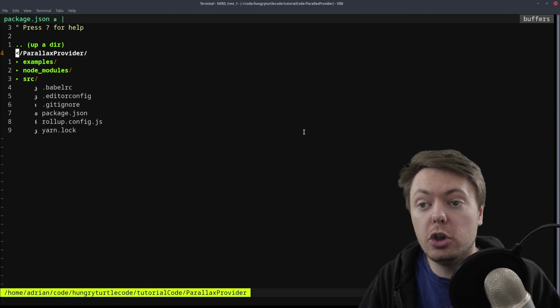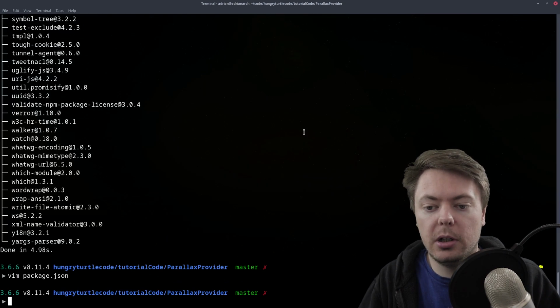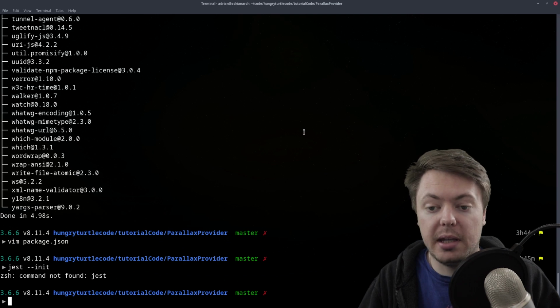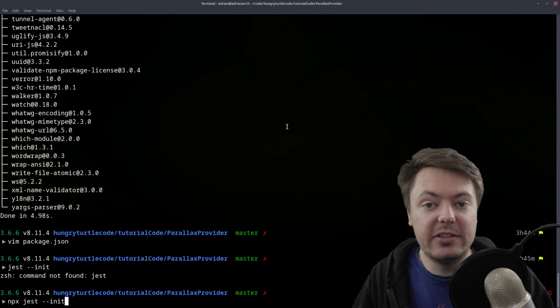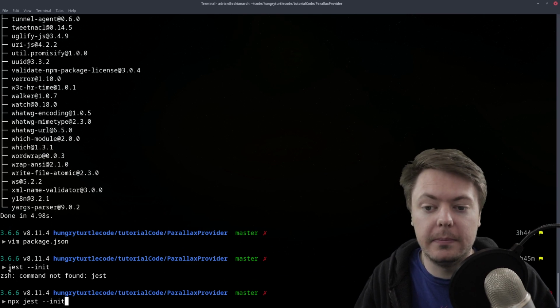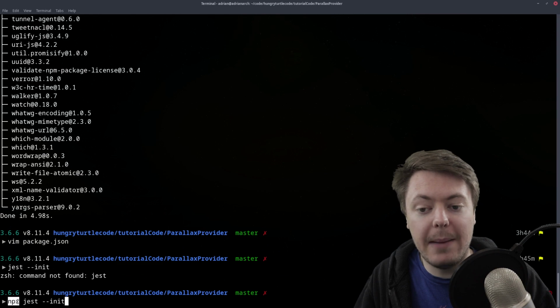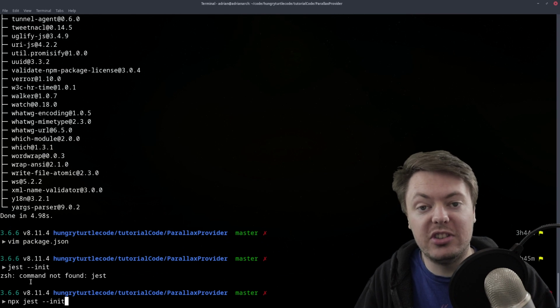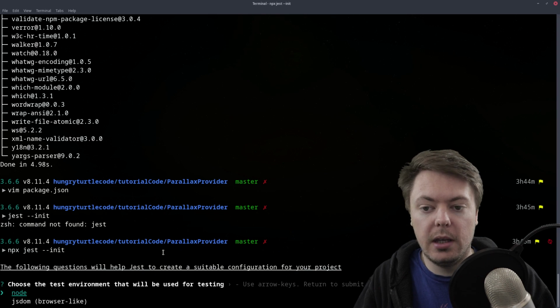And one other thing you could do, if we come back into the terminal, is run jest --init, and that didn't work, so npx jest --init. So the reason this didn't work is I don't have Jest installed globally on this system. So if we use the command npx, which comes bundled with npm, it allows us to use the binary that's in the node modules of the current directory. So if we run this, it will allow us to run that command.